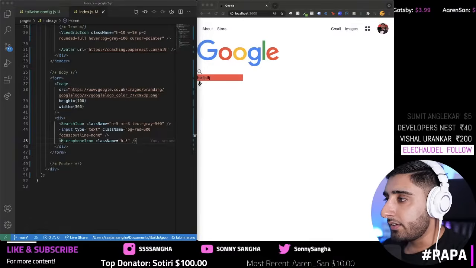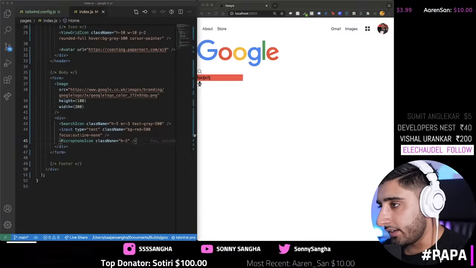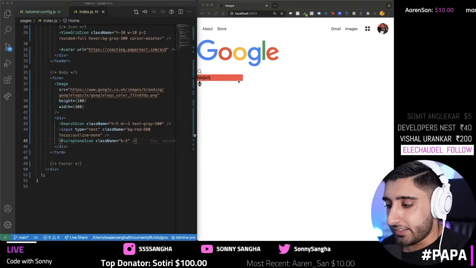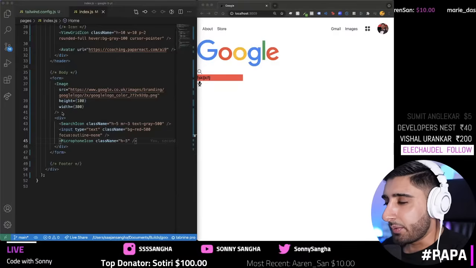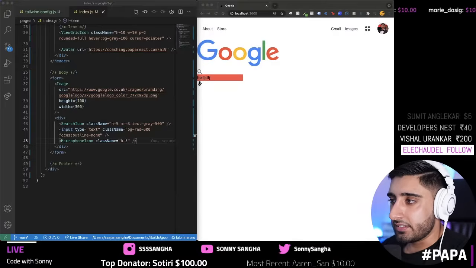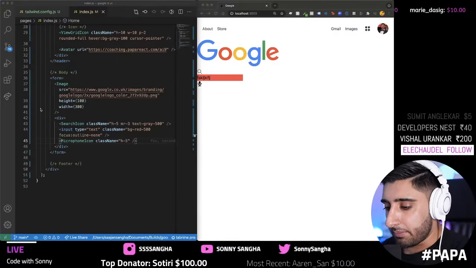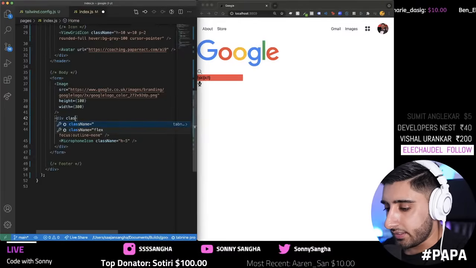So now what I'm going to do is make this look a bit more like what we want it to look like, because right now this looks stupid. It doesn't look that nice. So I'm going to grab the div, the outside, and I'm going to say class name equals.